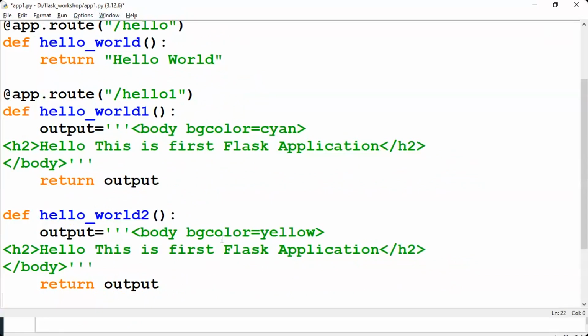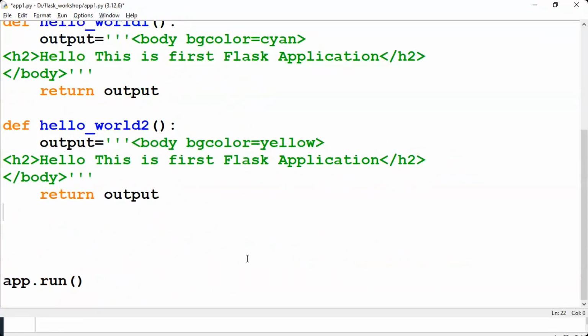Template engine is there, no? Akash, template engine is there or not there? There. Then if the template engine is there, we use templates.